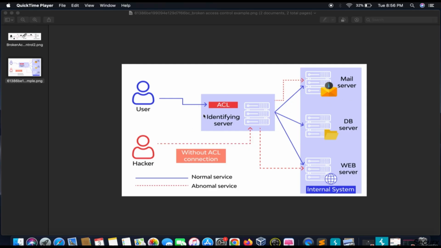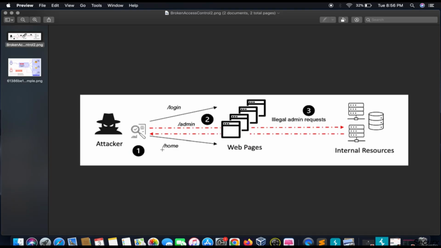This is a normal service and this is the abnormal service. Let's understand it better. An attacker is able to view the login, the admin, the home web pages using the illegal admin request. We will learn more about it when we do the practicals.